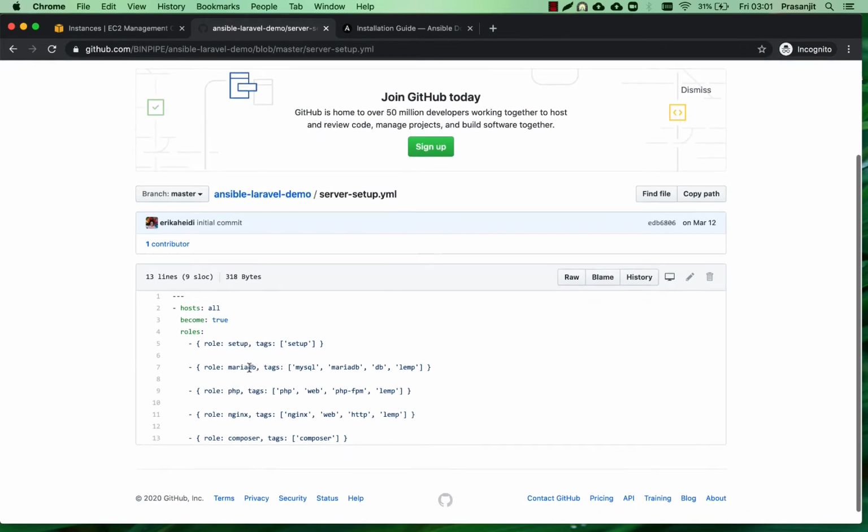So these roles are different plays which are present inside another folder called roles, and these are just pointers to that. What does this do? This says go and do whatever is there in the setup role, then go and do whatever is there in the MariaDB role. So it goes and installs MySQL in this step. Go and install whatever is there in the PHP role. So it goes and installs the PHP packages when this role is called.